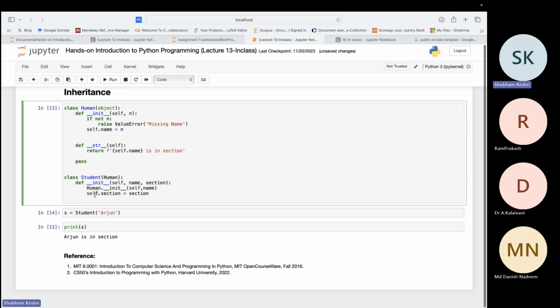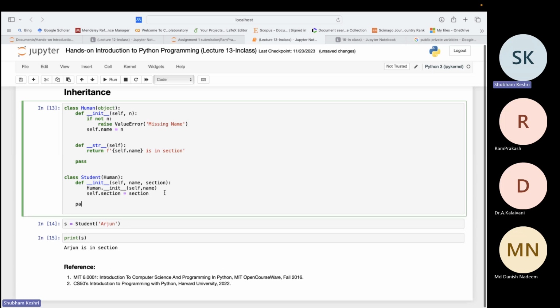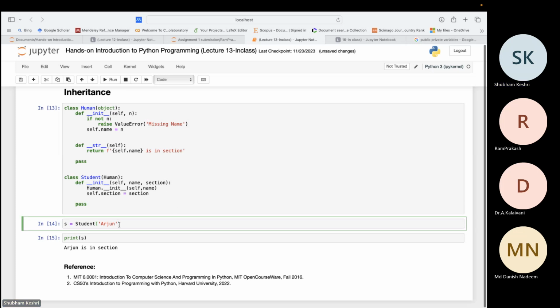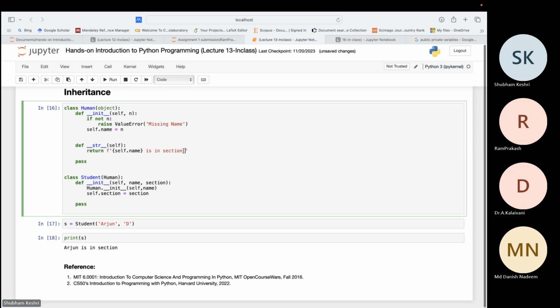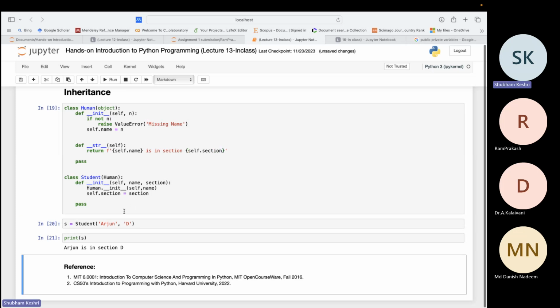And now this instance will have an attribute called name. And in the next line, we are creating one more attribute called section and assigning the value of section to that attribute. So there may be other functions or not, doesn't matter. Now to check if this is working or not, you can say self dot section. All right, now it is working, you see.